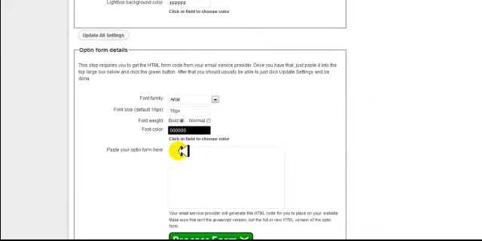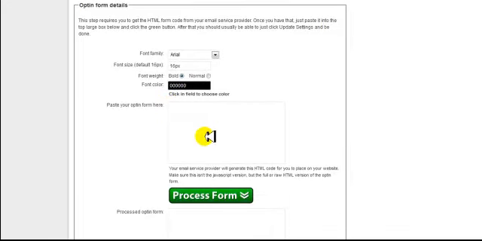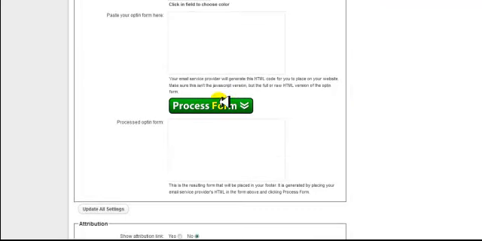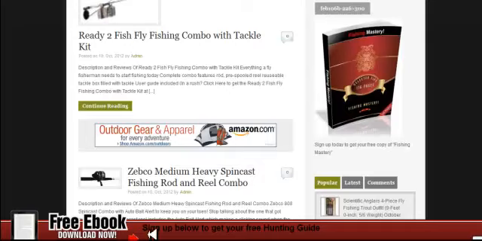Right here is where you're going to paste your opt-in form from your Aweber account or whatever autoresponder you use. You would just create your web form and copy the HTML into this area. Click on Process Form. Okay, and it will process the form and automatically insert it into this area down here so that your customer has a place to enter their name and email. Okay, and that's about all you need to do on your opt-in at the bottom.